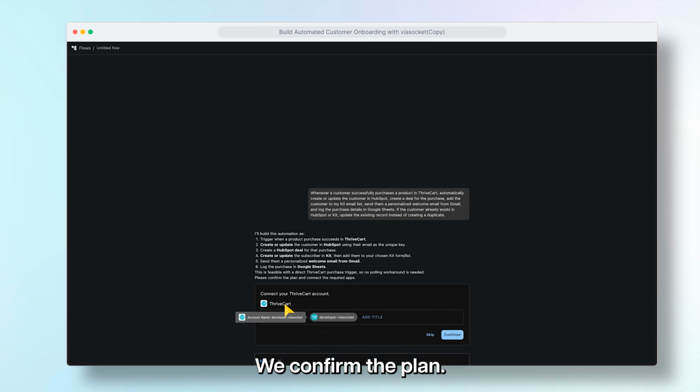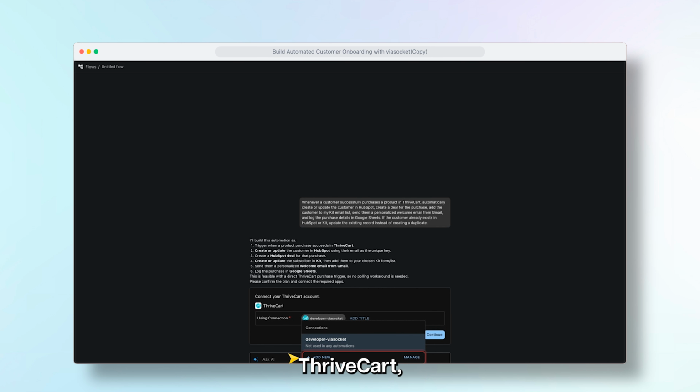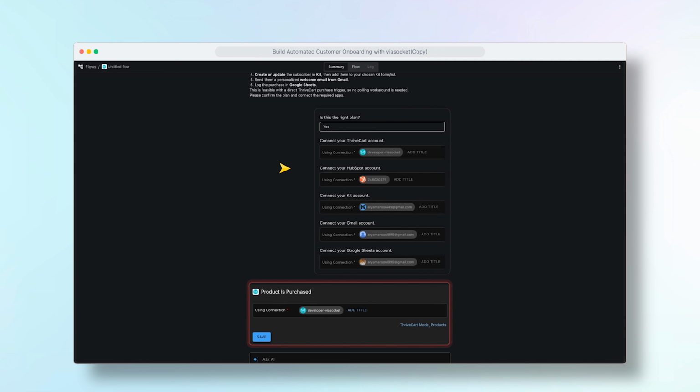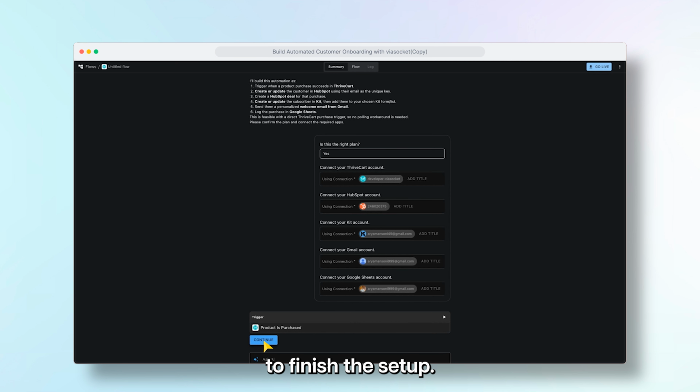We confirm the plan, then connect our apps, ThriveCart, HubSpot, Kit, Gmail, and Google Sheets, and set up the trigger using ThriveCart's Products mode. The AI then asks a few quick questions to finish the setup.